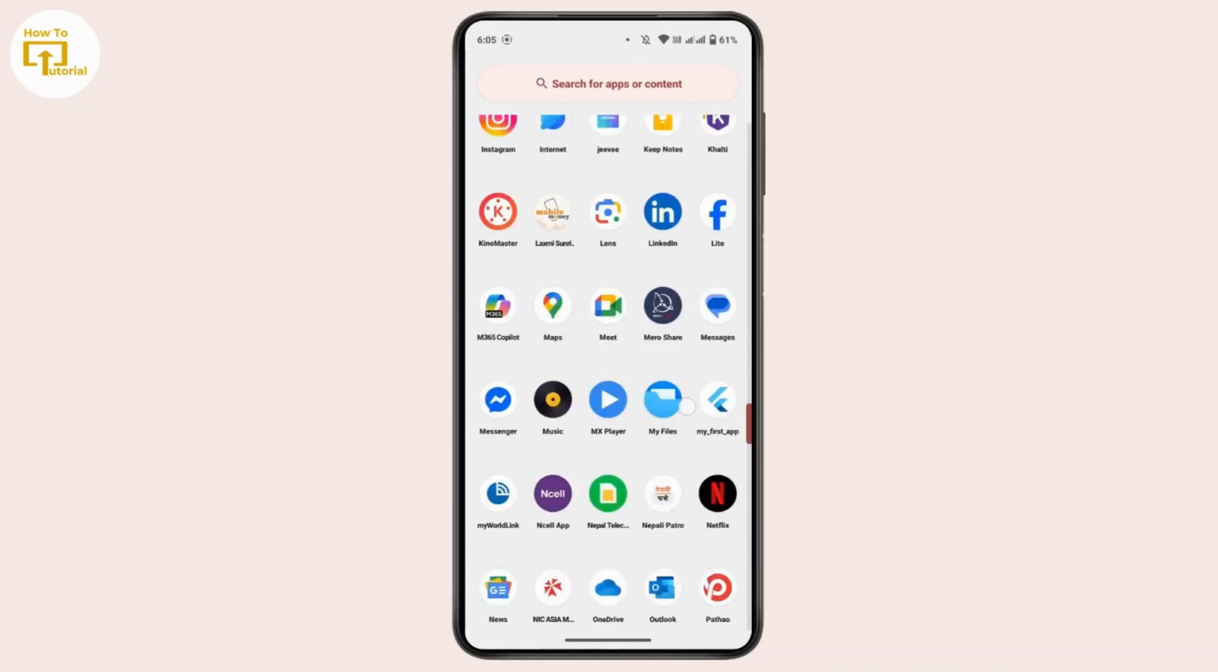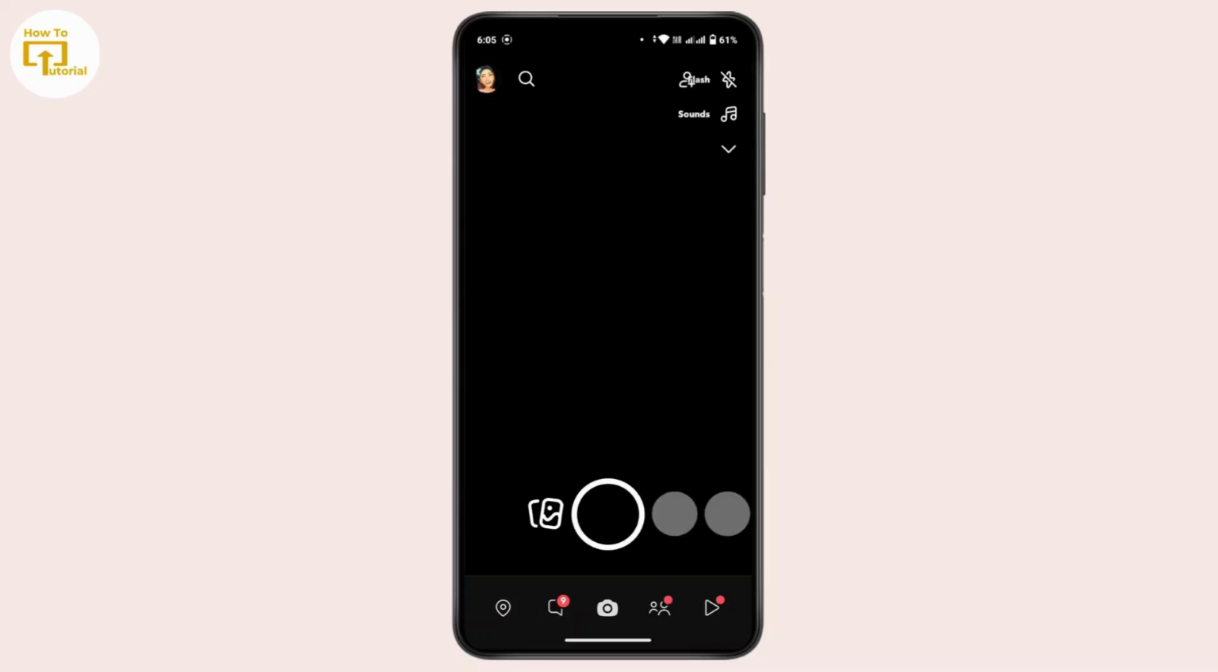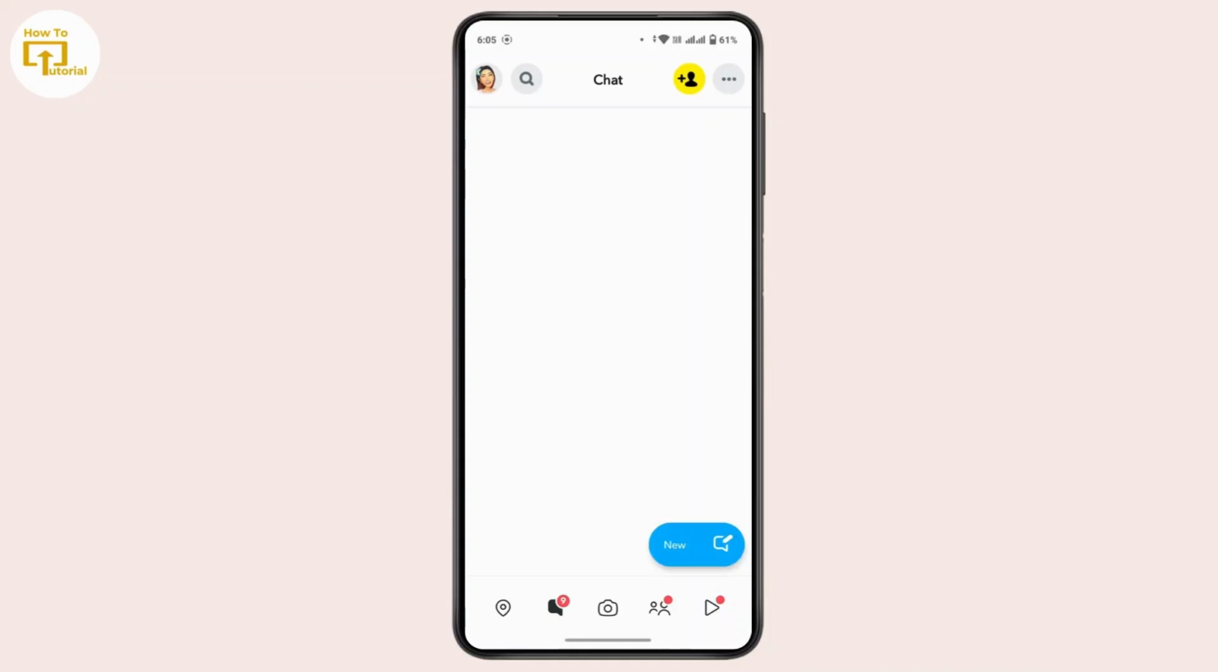For that, first of all, launch your Snapchat application on your mobile device. After that, head towards your chat tab, so tap on the chat icon.